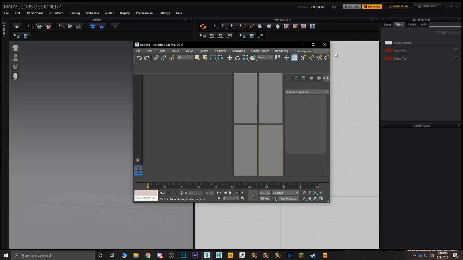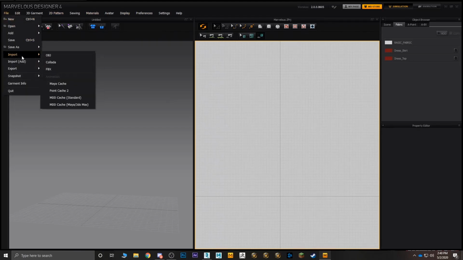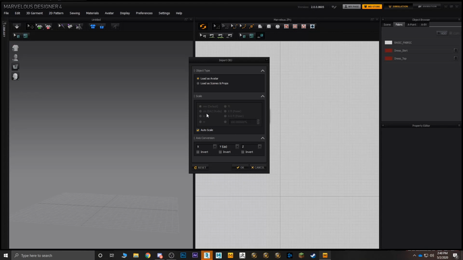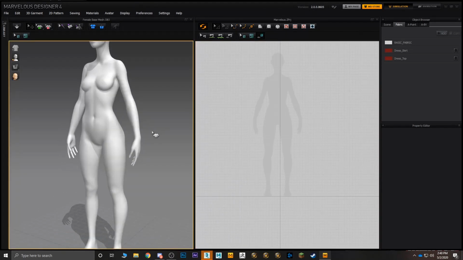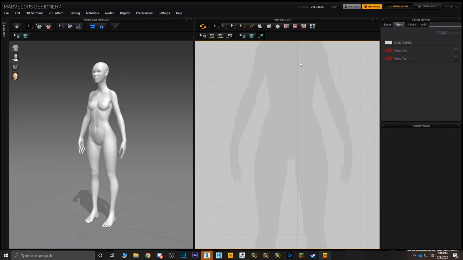So let's start here. First off, I'm gonna import a character. So I have the female base mesh that I've used for the two other videos. So typically when I import, I make sure it loads as an avatar, that's number one. I auto scale it, that's number two. And that's about it. So at first sight, the character looks at the right dimensions, but the center line right here is not perfectly centered on the character.